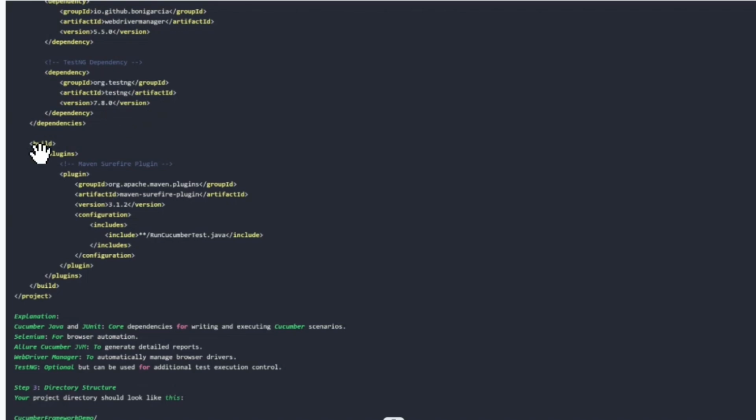Inside the build tag and plugin tag, the Maven build configuration is there. Suppose our project name is cucumber.java, then I need to include run cucumber.java inside the includes tag. Explanation: Selenium is for browser automation, Cucumber is for Cucumber scenarios or executing the Cucumber framework, and Allure and Extent report if you are using them. WebDriver Manager is for managing the browser drivers.